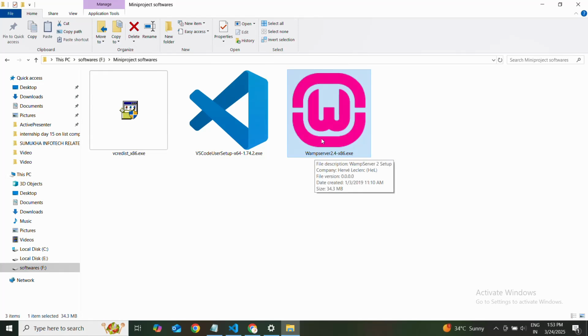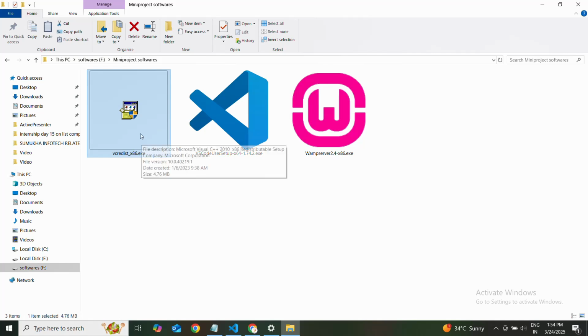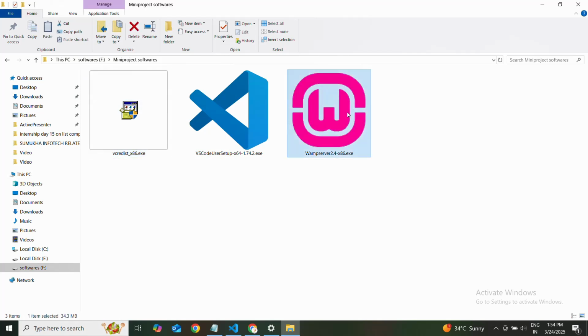Before installing this WAMP, we need this additional utility to be installed so that it keeps WAMP active. So I will share the link of these softwares in the description of the video. Please download it and install. First, you need to install this vcredist distributable x86.exe. This is a software which helps to install the required DLL files. After installing this, you can install this WAMP server. And if you want, you can install VS Code. Those who have already installed VS Code for Python, you need not install it again.